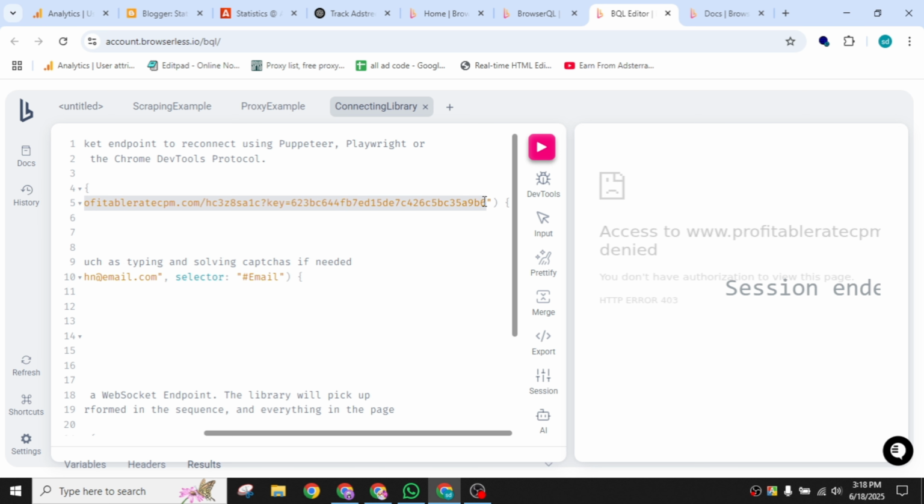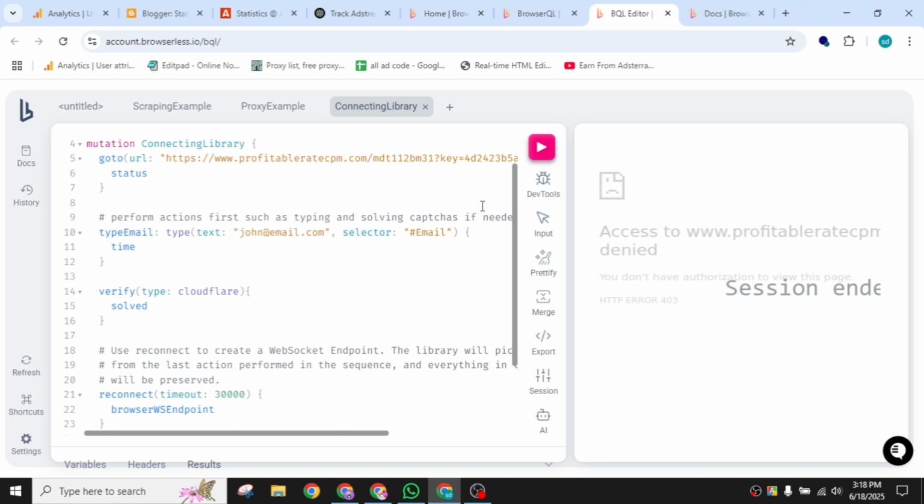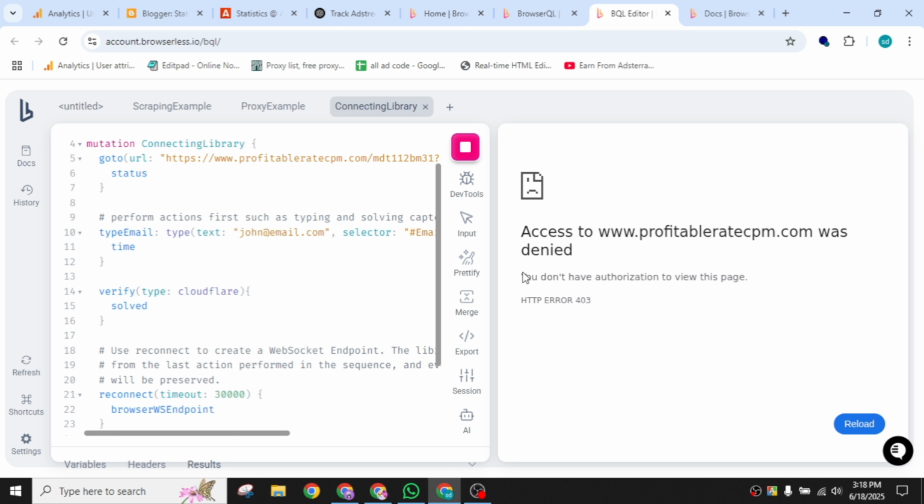After pasting it here, just hit the play button. You need to keep hitting the play button. That's it. See, I am just hitting the play button. Now you see, if it blocks me, no problem. It needs one second. I have already been blocked. So what? I will unblock it in front of you in one second.